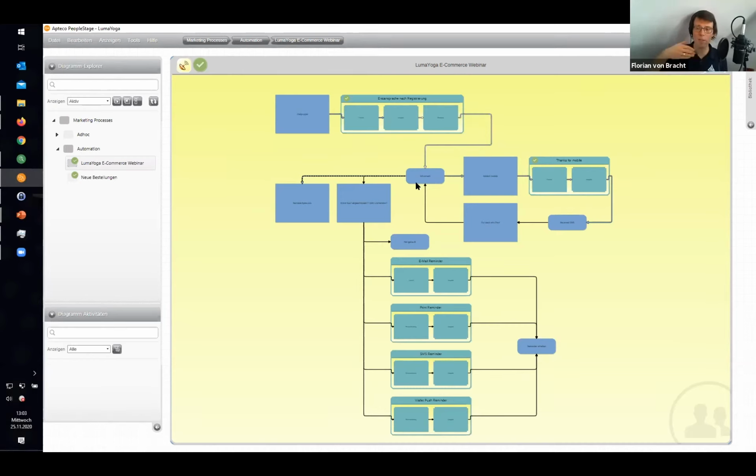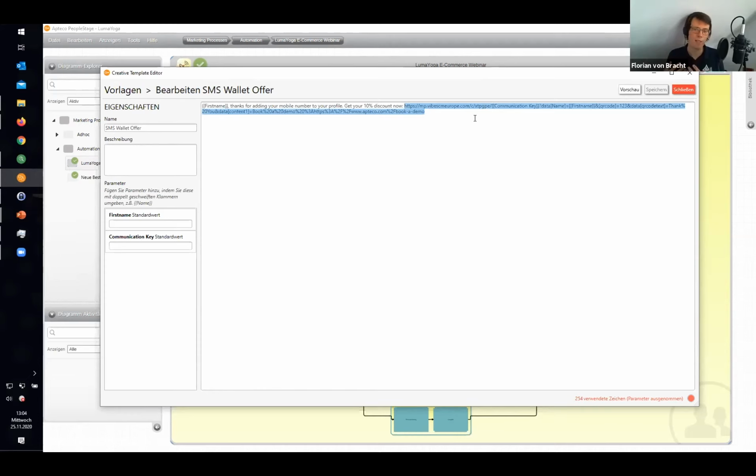A nice thing here about the SMS Syniverse example is that we have a link in here, and that link, for example, contains a communication key. That's an ID that is unique per communication. We have the first name in here, so we can personalize that wallet that will be created later. So that is the link for creating the wallet, and it's a personalized link. So Syniverse automatically uses that link, creates a personalized short URL for it, and puts it then into the SMS.